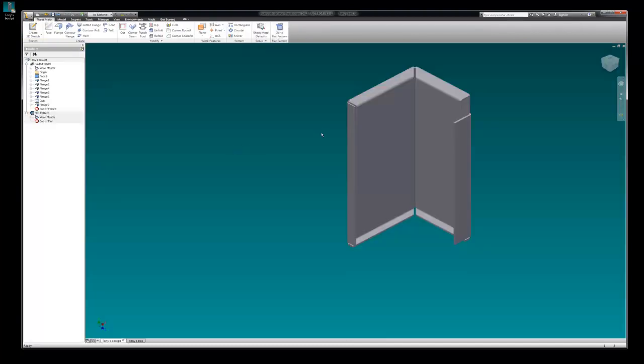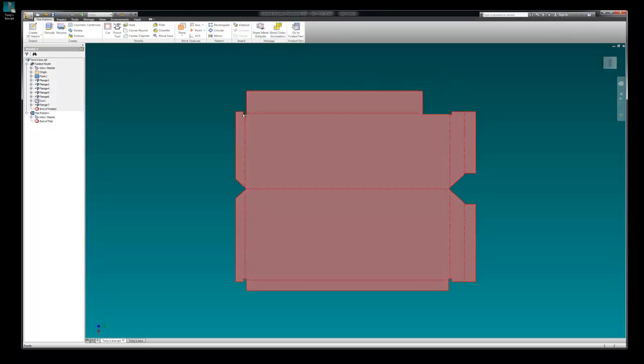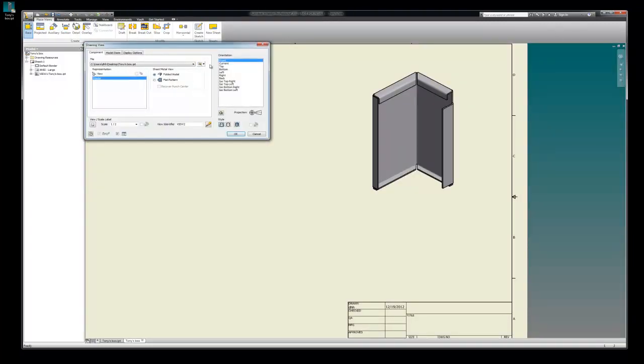Okay. And I'm going to fold this out flat. Oops, excuse me. Fold to flat. There we go. And Control Tab. And then I'm going to bring it in, and I'm going to bring it in as current.